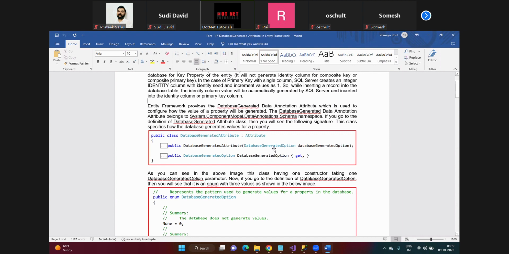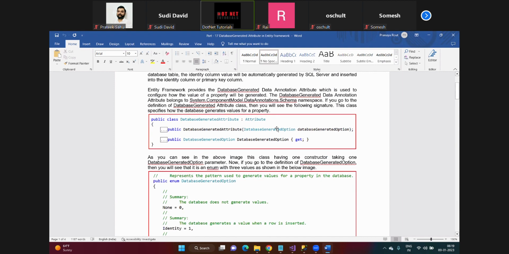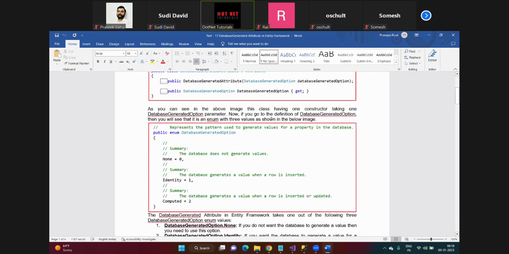What is the DatabaseGeneratedOption? Now this is an enum. And if you go to the definition of this enum, then you will see that this enum has three values. What are the values? The values are None, Identity, and Computed.